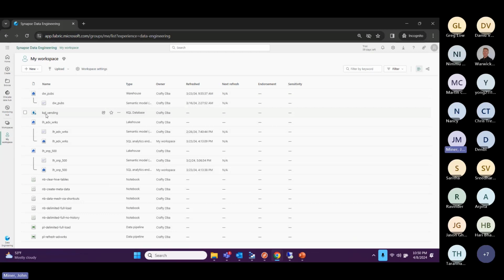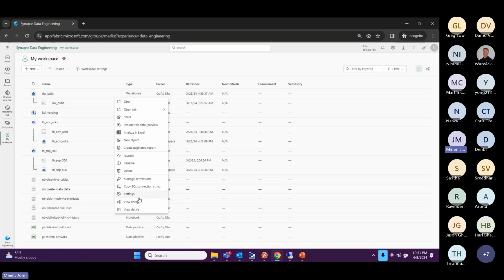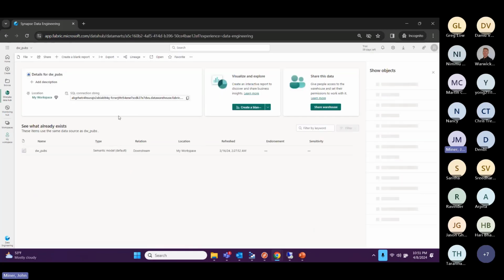And you can see right here that I have a warehouse. I have a vending KQL, which is streaming. This is AdventureWorks. This is an S&P 500 database. So let's go ahead and look at the data through the SQL endpoint. You can see right here, this is a semantic model, but there's also usually a SQL Analytics endpoint. There's one here, and there's automatically one with the warehouse. To get to it, we just click on it and hit View Details, right? Right there's your connection string, copy it, okay?